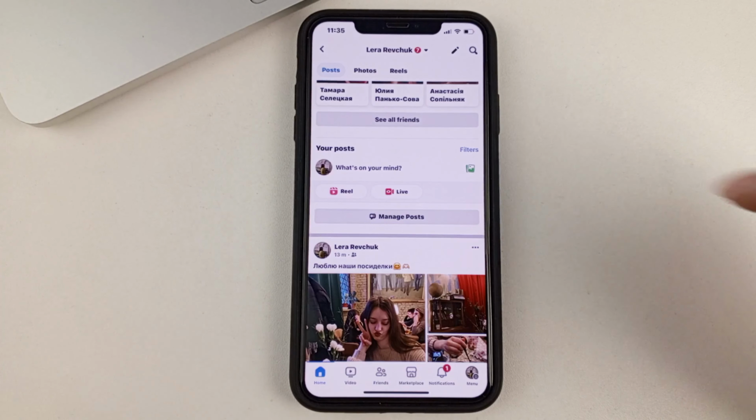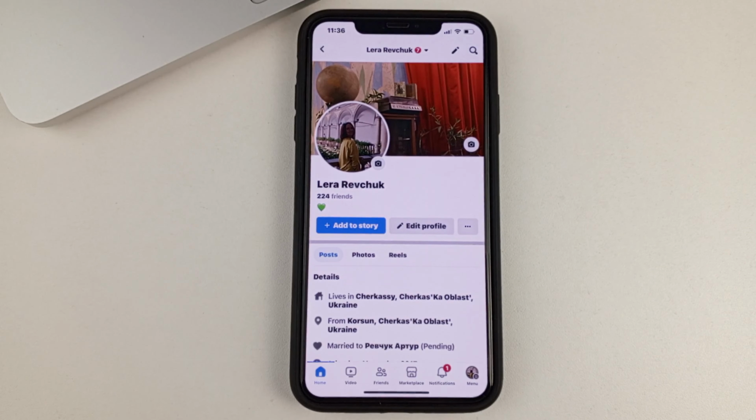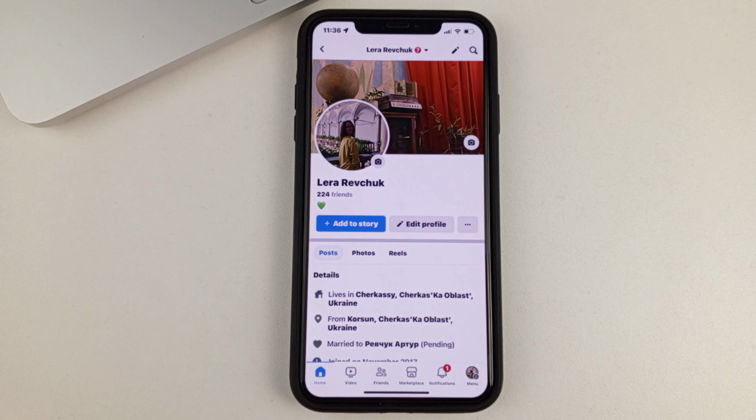And as you can see, we now have no post that we changed our Facebook cover photo. This is the way to change our cover photo and delete the Facebook post about it, so your followers won't know that you did it.